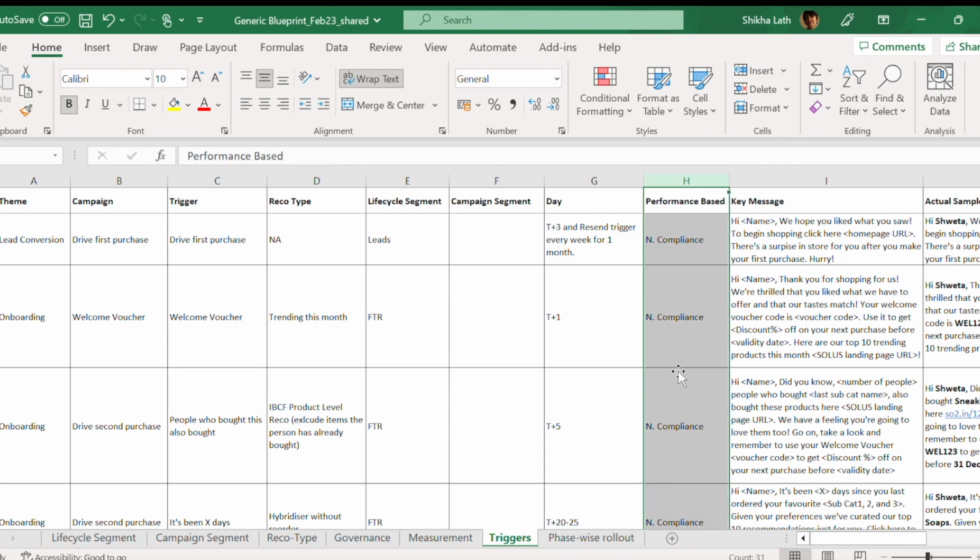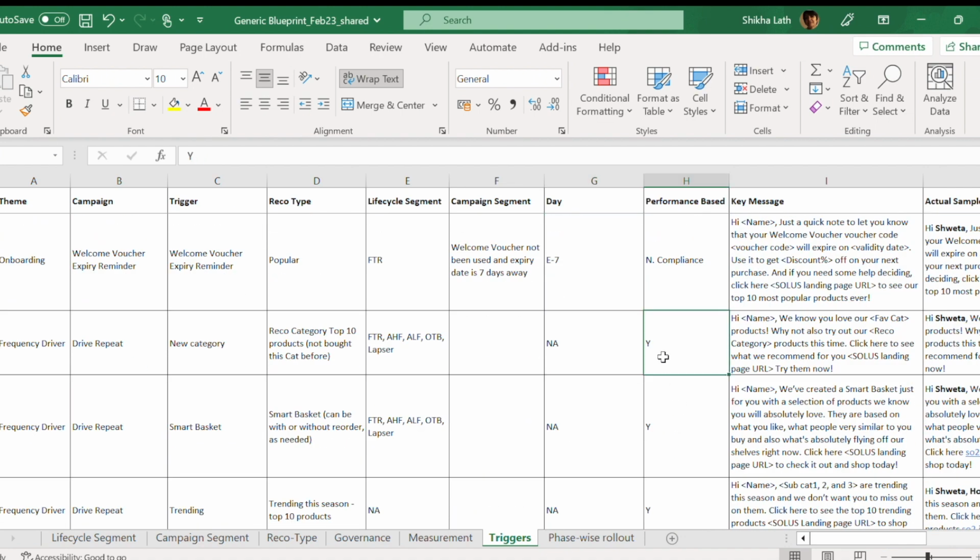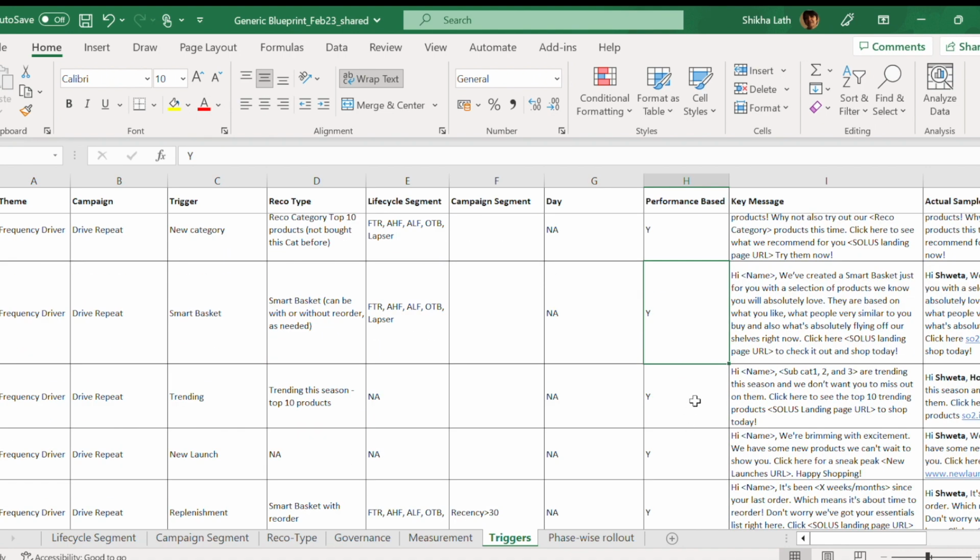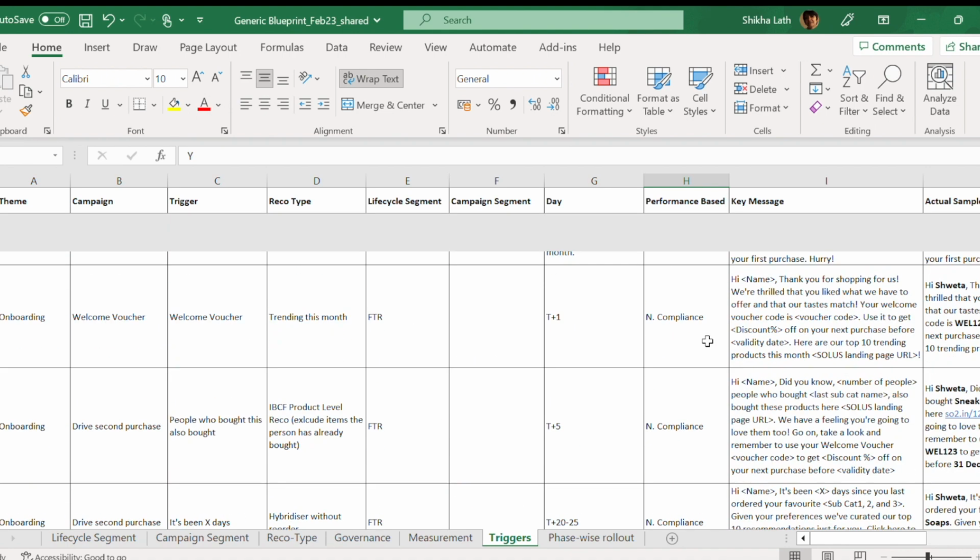Performance-based is basically you telling SOLUS that no, you please don't think about when to send this communication. You have to send this communication based on the day that I have mentioned. And where it says yes, it means SOLUS, you decide. Based on the overall governance rules that I have set in place, you can decide whether today you want to send a smart basket trigger, or you want to send a trending trigger, or you want to send a replenishment trigger.